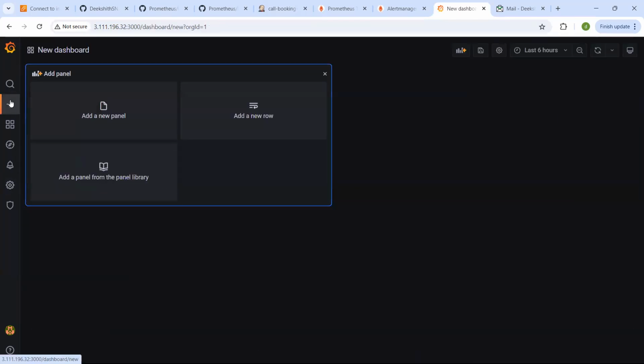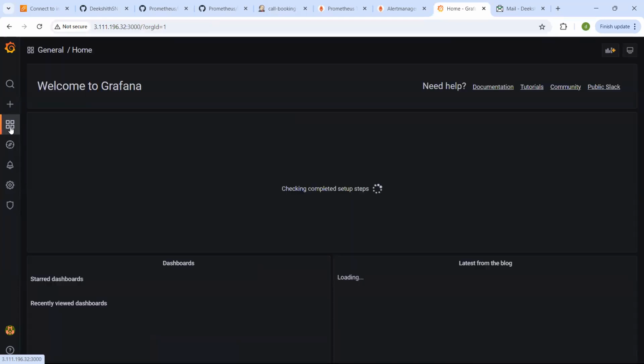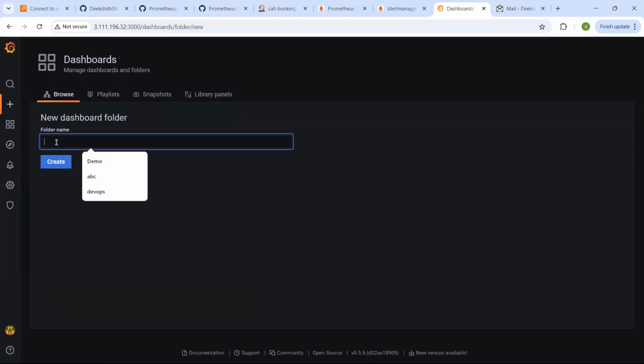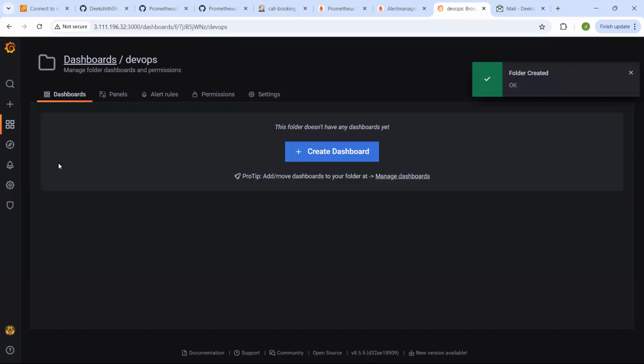Next thing is I can recreate the dashboard, but that's fine. To create an alert, we don't need that particular dashboard. But to create an alert, we definitely need a folder. So what I'll do is create a folder with the name DevOps, because while creating an alert rule, folder is a mandatory field. So that's where I've created this particular folder.